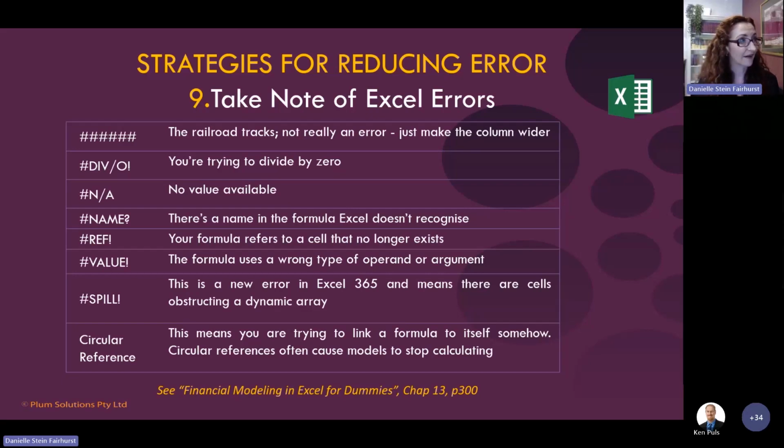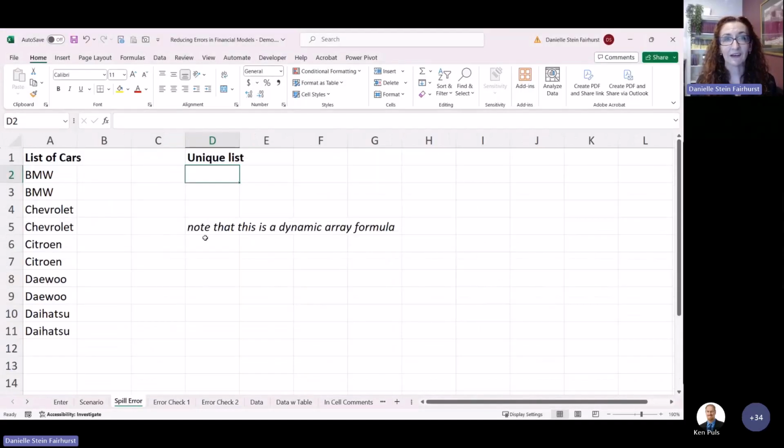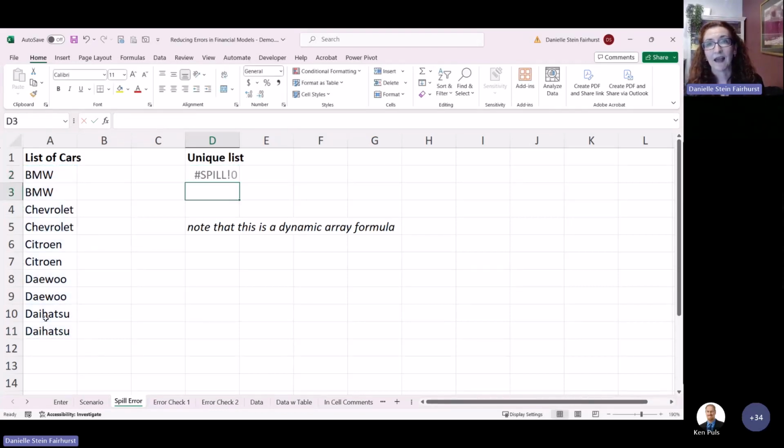And of course, we have a new error, our spill error. So if you've got something in the way, when you're using the new dynamic arrays, if you were doing a unique formula, for example, having something in the way, you should always give dynamic arrays lots of space. Same with a pivot table.